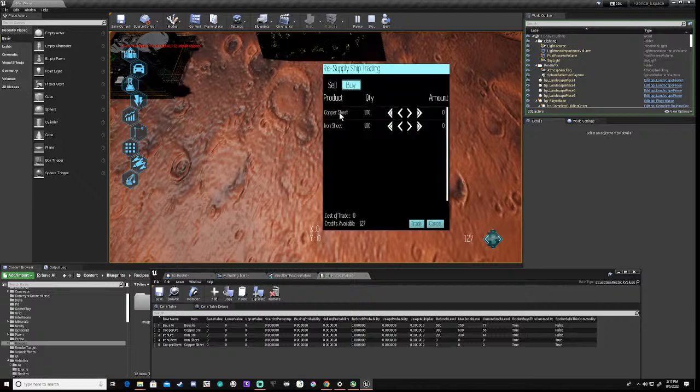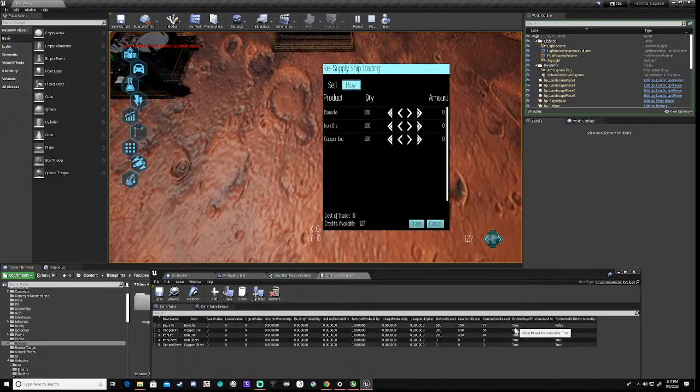So we have a copper sheet, iron sheet. We have an iron sheet, copper sheet. So if we sell, we can sell these three things, which are these three things here: bauxite, iron ore, copper ore. Okay? So it only sells iron sheet and copper sheet, which is these two here. Okay?